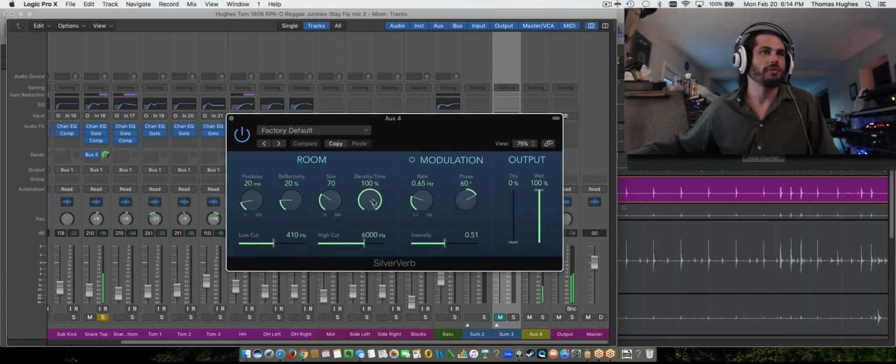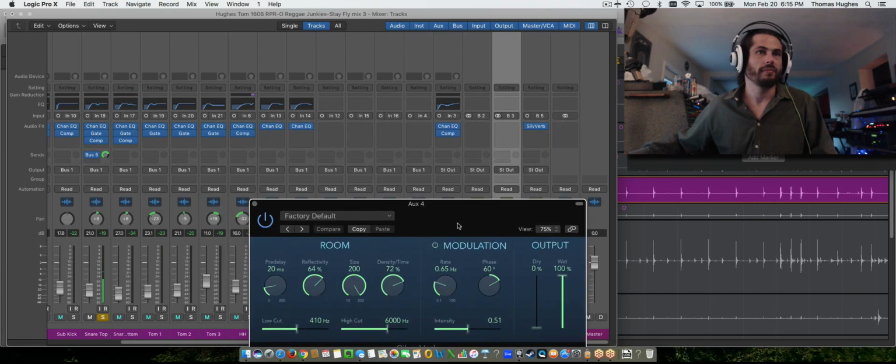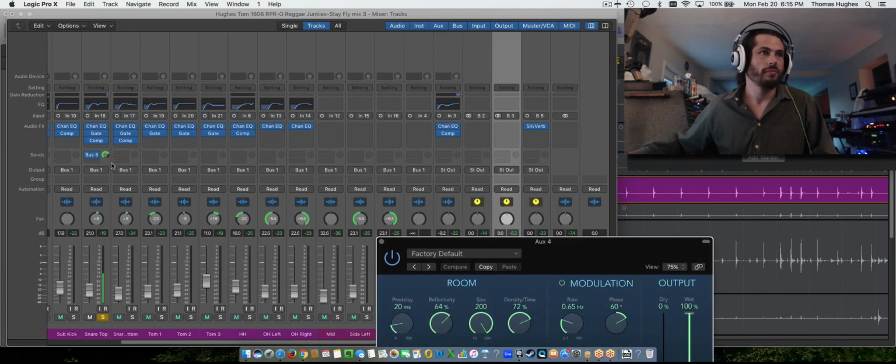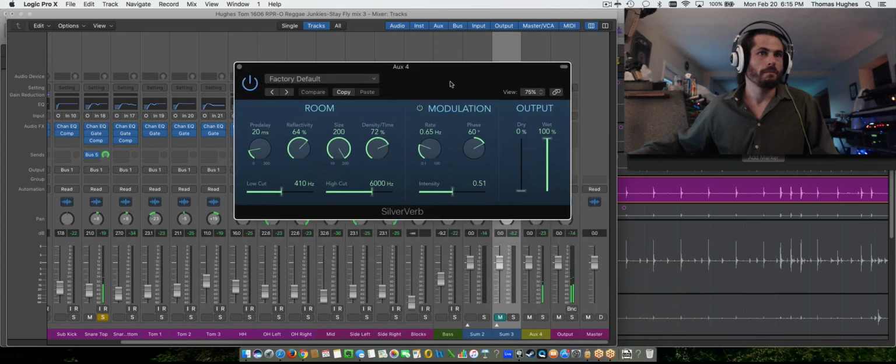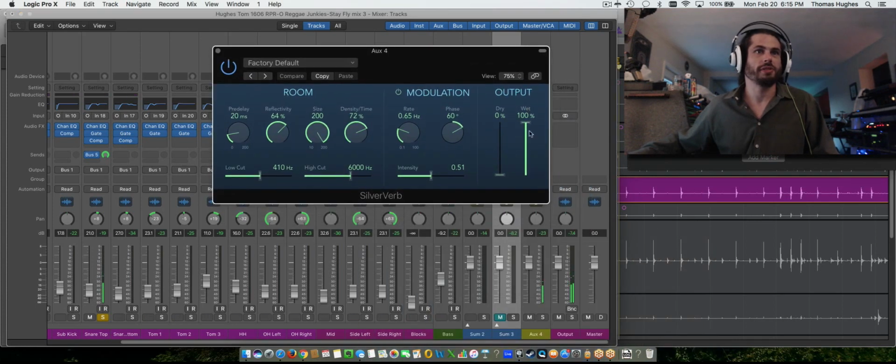Very basic reverb. So it's going to give us pre-delay, which is how long it takes of silence before you start hearing the reverb. Reflectivity is going to be how the high ends bounce off the surface. If we're dealing with concrete, we're going to have more reflectivity. Density and time often relate to that as well. But it's going to be how long it rings out. Sometimes you have two different controls. And then the size. You want to make sure you're 100% wet.